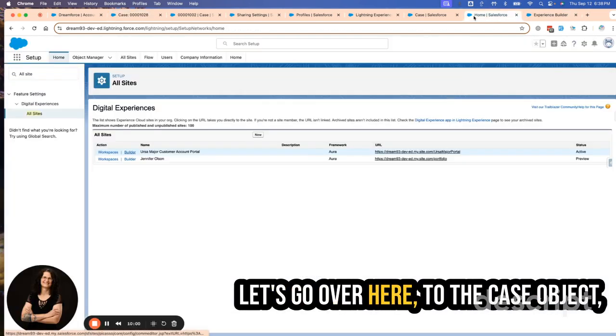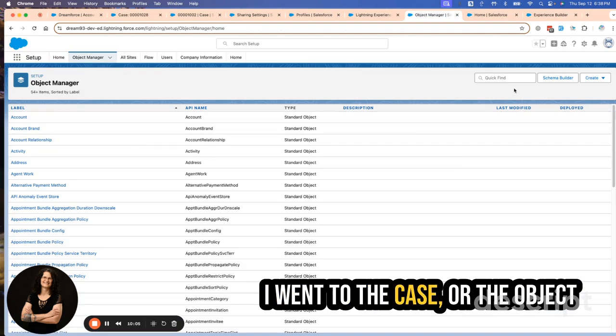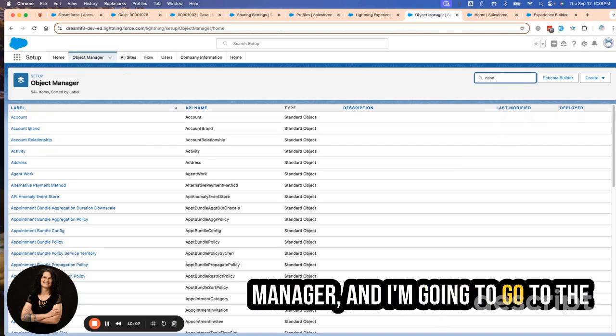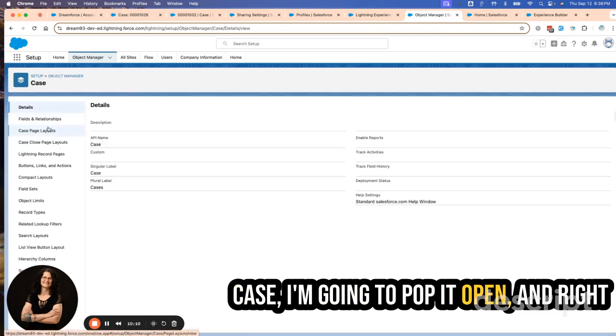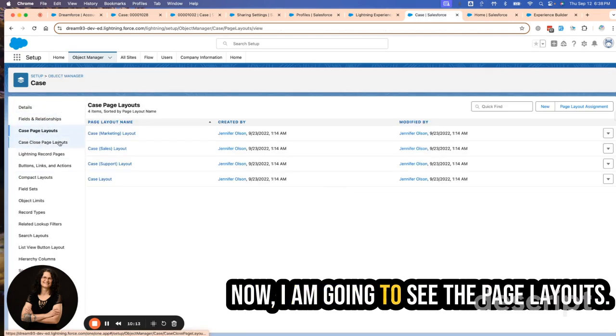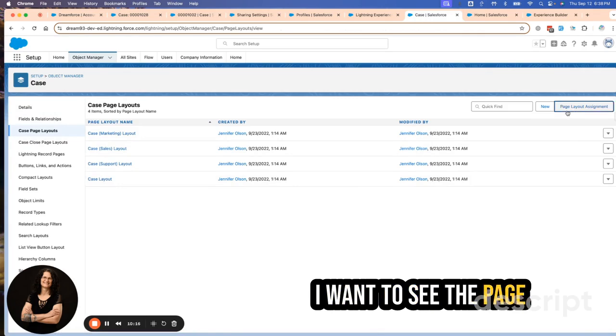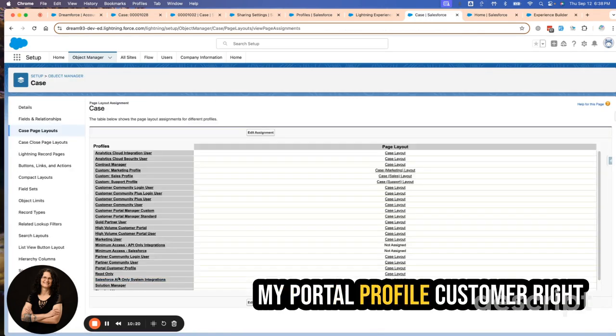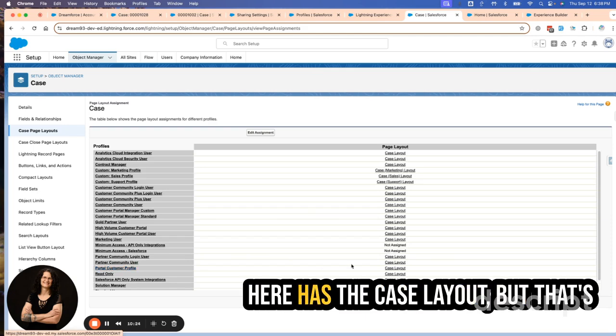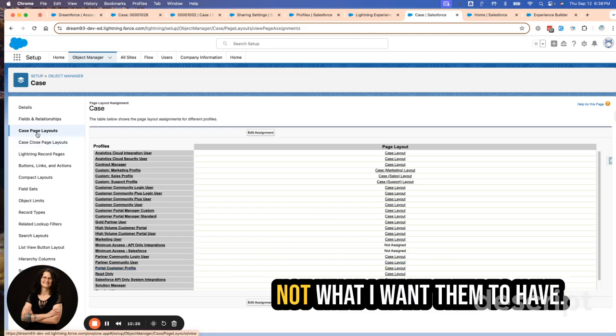Let's go over here to the case objects. I went to the object manager, and I'm going to go to the case. I'm going to pop it open. And right now, I am going to see the page layout. I want to see the page layout assignments. My portal customer profile right here has the case layout, but that's not what I want them to have.